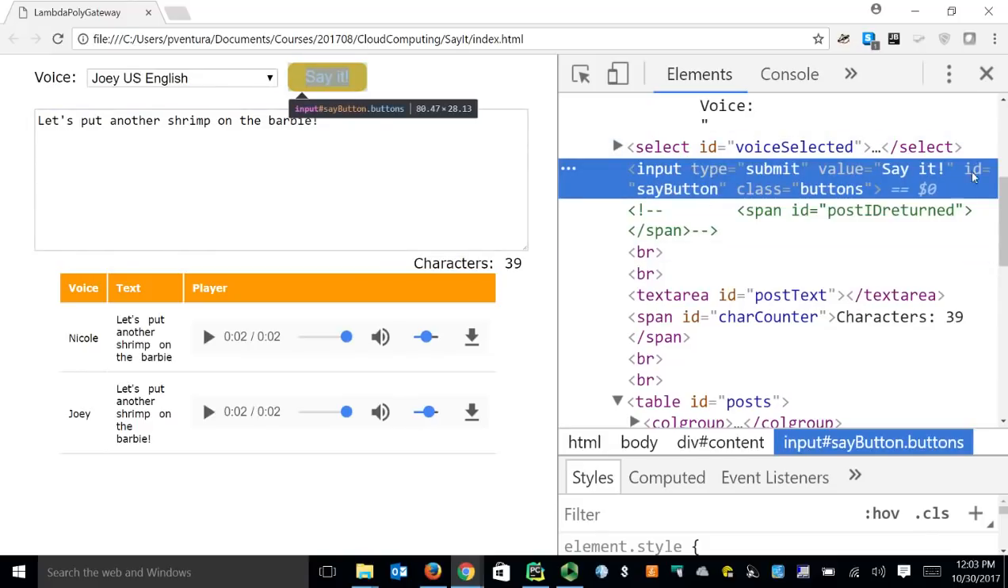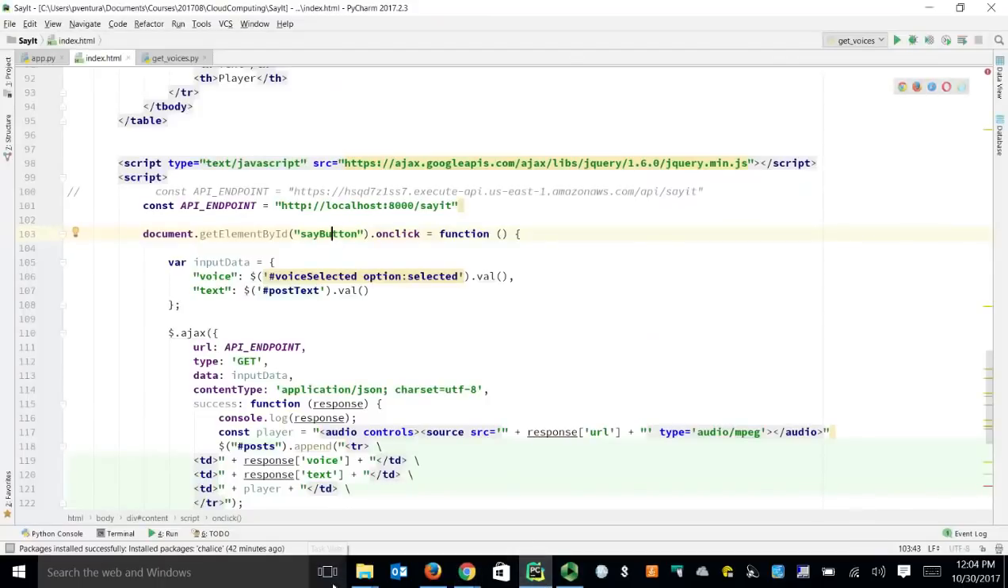Right, there's the button, and its ID is say button. There we actually look it up and set its onClick to the following function. This is an anonymous function. That's all that basically means.